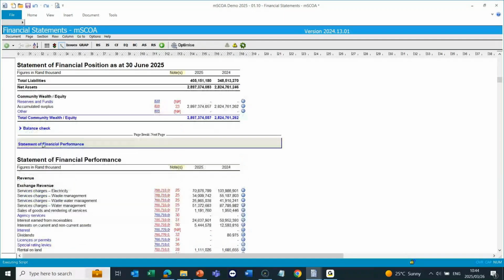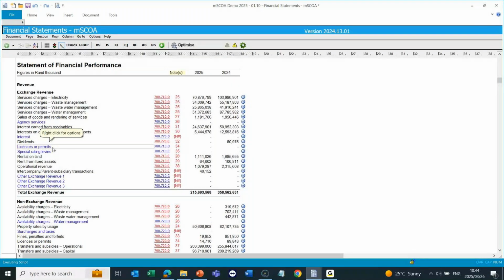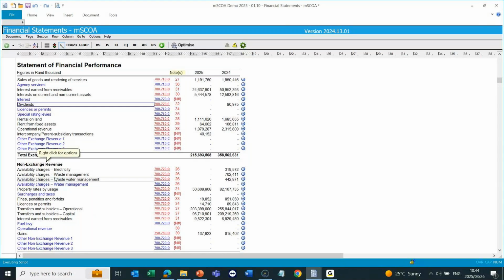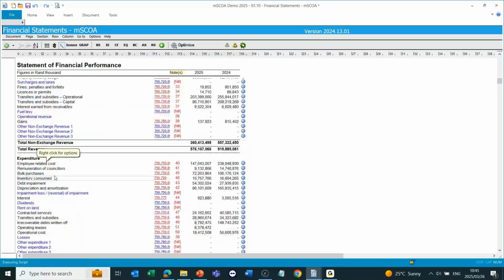I'm going to jump now, just quickly, to the statement of financial performance. Very similar, we added additional line items for interest and dividends, as I mentioned. I've already highlighted the change in the details regarding the irrecoverable debts written off. In the previous version, there was only one line item for irrecoverable debts. In 6.9, it's split down in more detail, and therefore we updated the note as well.